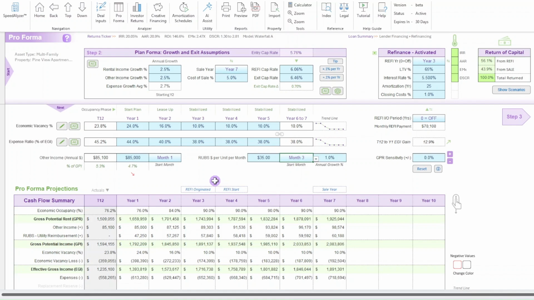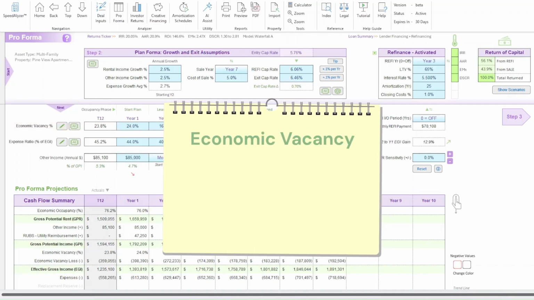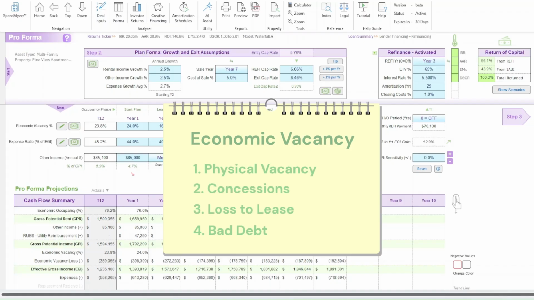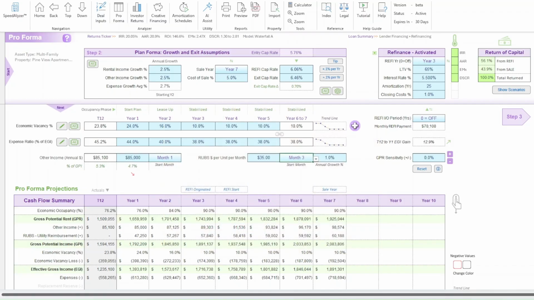Let's begin projecting our economic vacancy rate using our high-speed analysis method. Economic vacancy includes 4 components: physical vacancy, concessions, loss to lease, and bad debt. Together, these factors represent the portion of potential rental income that is lost. When forecasting economic vacancy trends over the hold period, it's important to consider each of these components individually. Your projections should reflect both your business plan and external market conditions that could affect occupancy and rental performance.